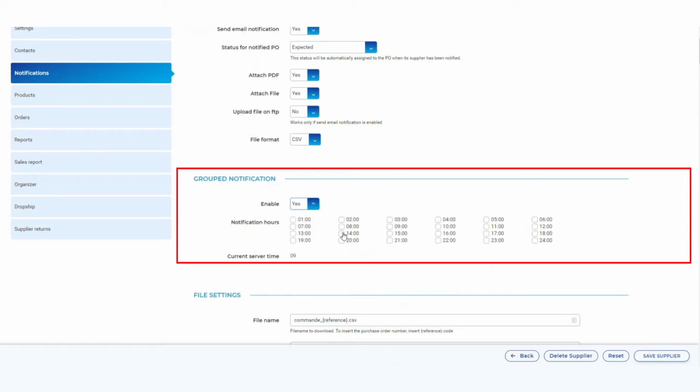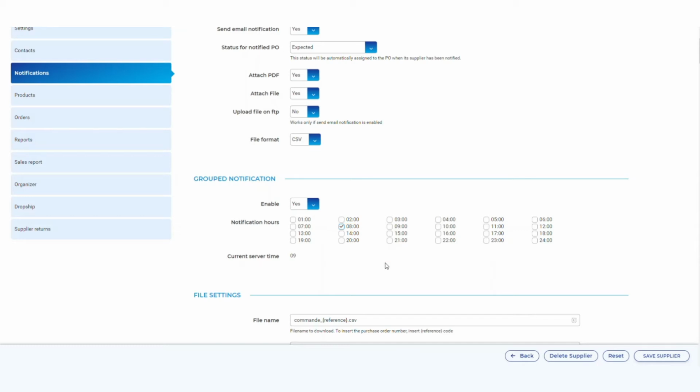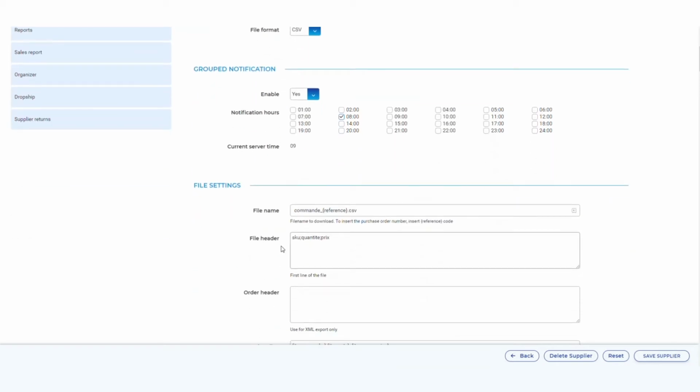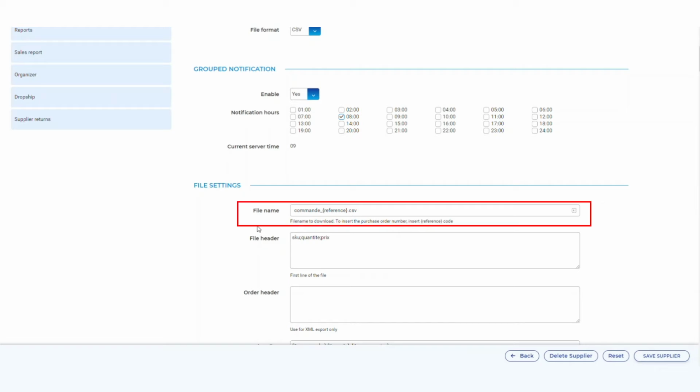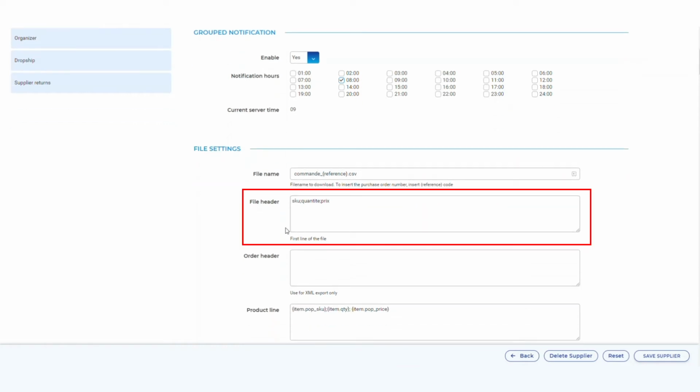Here, for example, I configure the system by saying, at 8 a.m., you send all the notifications. Then, at 8 a.m. all purchase orders that have not yet been notified to the supplier will be notified at once. Further down, the File Settings subsection allows you to set up a file that will be attached to the supplier notification email. We will be able to find a file name. In the example, it is order_reference.csv. I will then put the column names in the file header: the SKU, the quantity and the price. I don't have a specific header for orders.